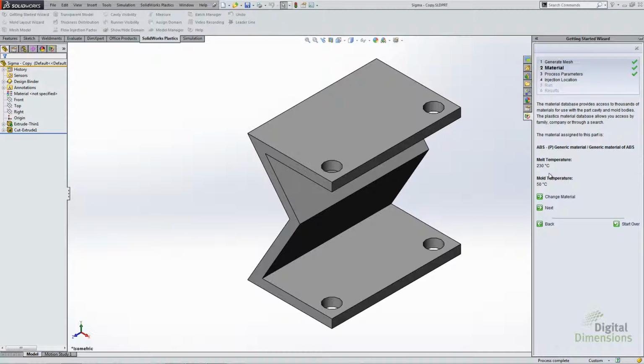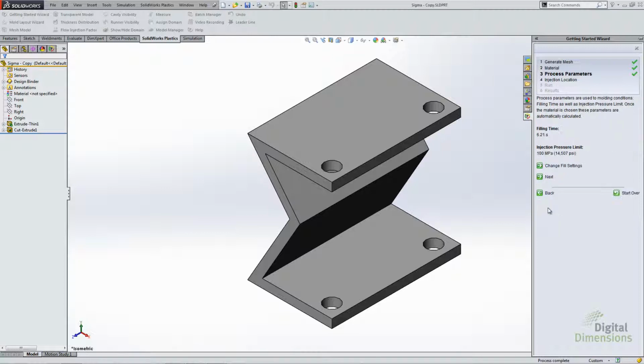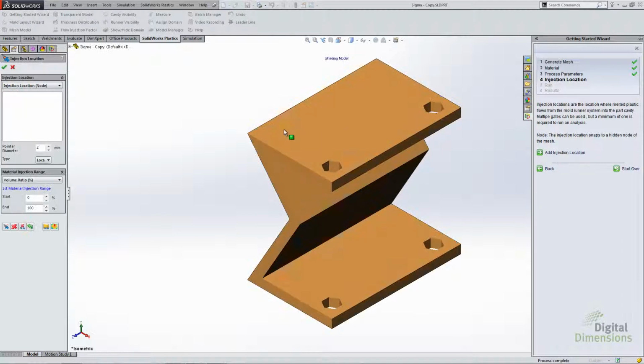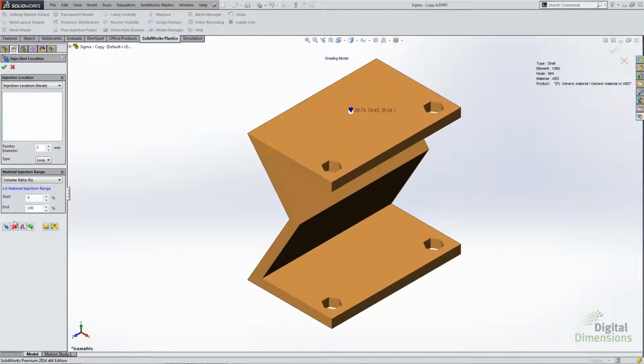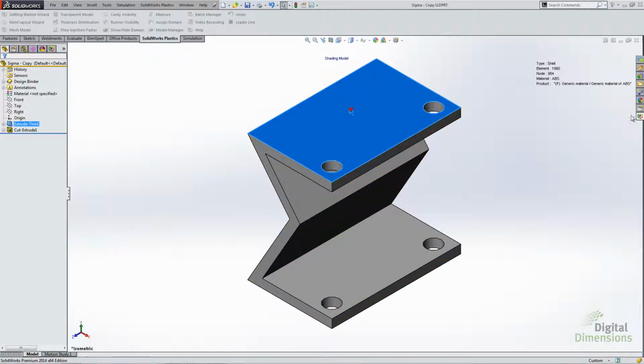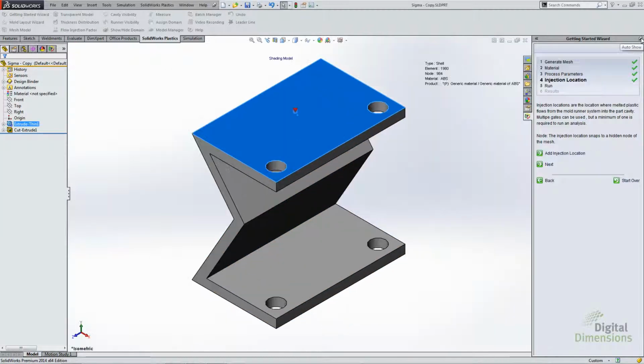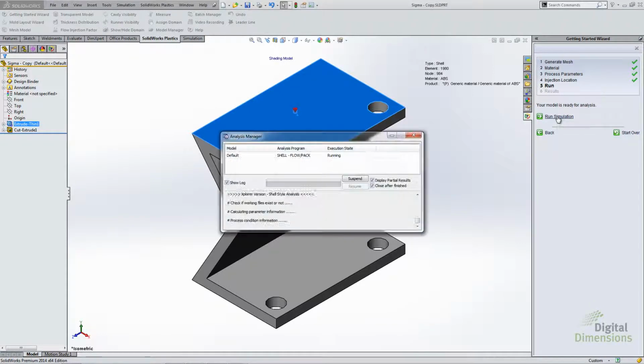Now it's going to pick a generic material here. We can go in and change the material or hit next. Same goes with the fill settings. And we need to add an injection location, so we'll just pick a location here for our setup. And once these particular conditions are met, we can now run the simulation directly from the wizard.